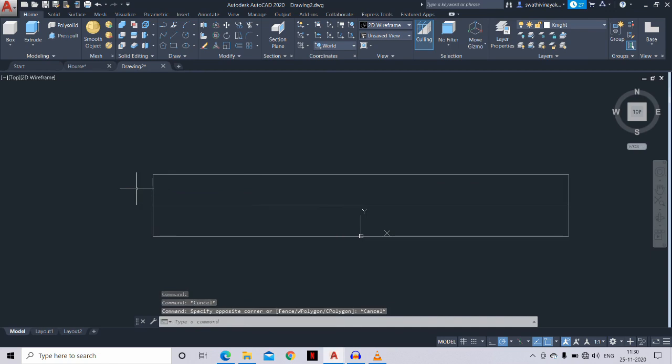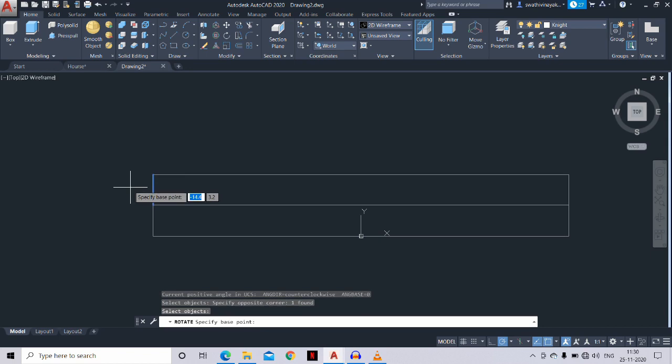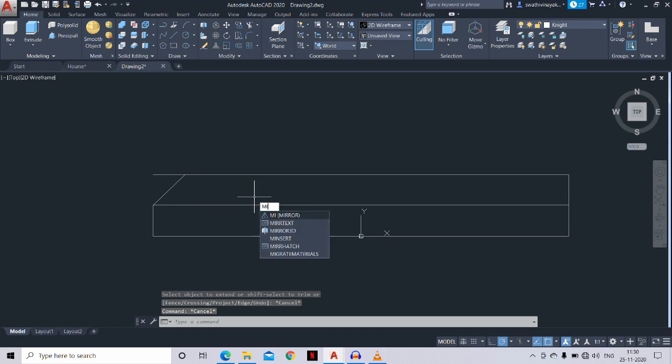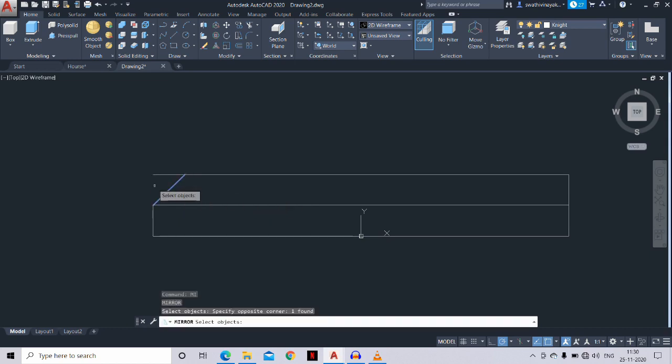The command for rotation is RO space. Select the line over here, space. Make this the center to rotate. We're going to rotate by 45 degrees. Now we're going to rotate it in the clockwise direction, so we mention minus 45, space. Just we're going to do extend over here, EX double space, click the line over here, it will touch the object over here.